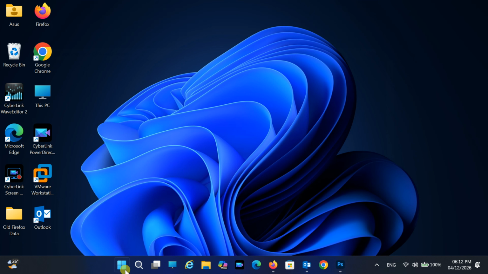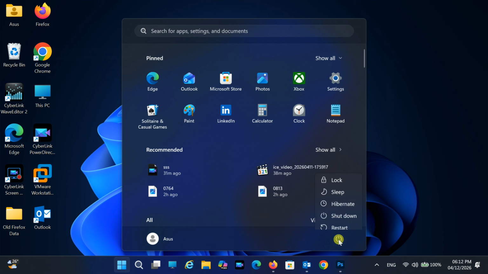In most cases, the Hibernate option will appear instantly without restarting your PC. But if it's still not showing, just restart your computer once.